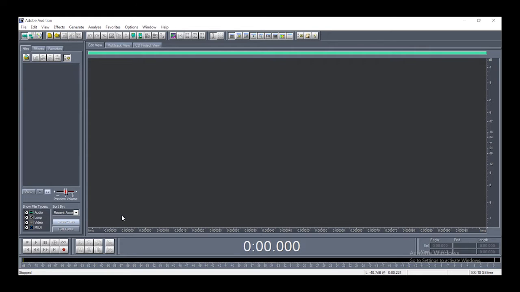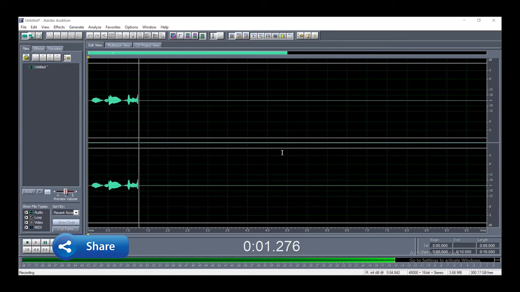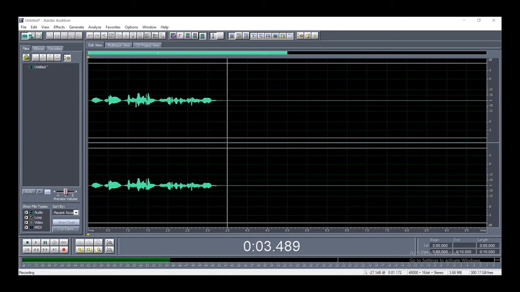So let's say you want to record audio. You press the red record button here, and 480 is fine for me. Stereo is fine. If you want mono, you can go for mono. I want stereo, so that is okay. 16 bits is fine. You can go to 32 bits depending on the quality you're looking for. All right, so whatever I'm saying here is being recorded here.